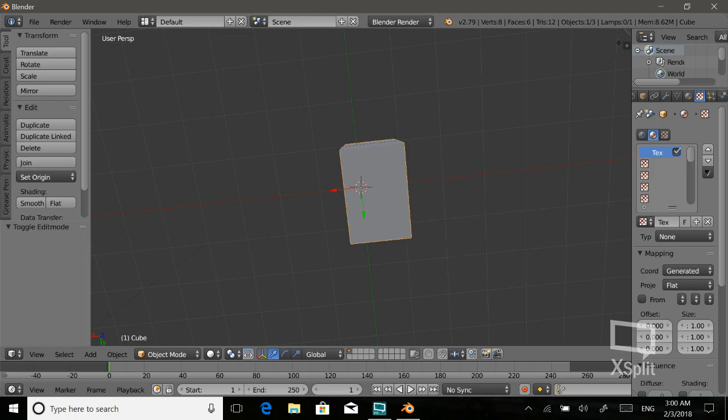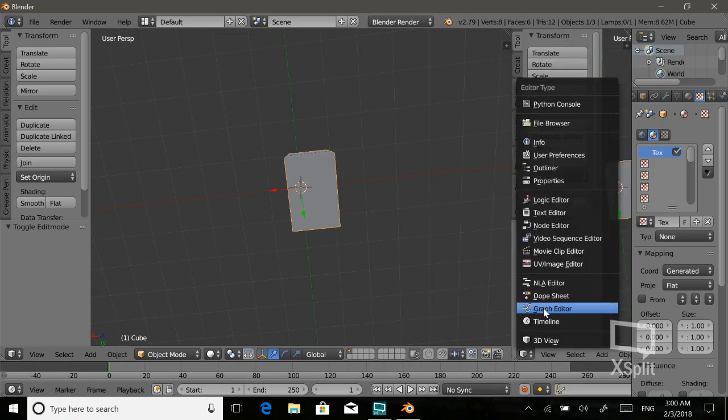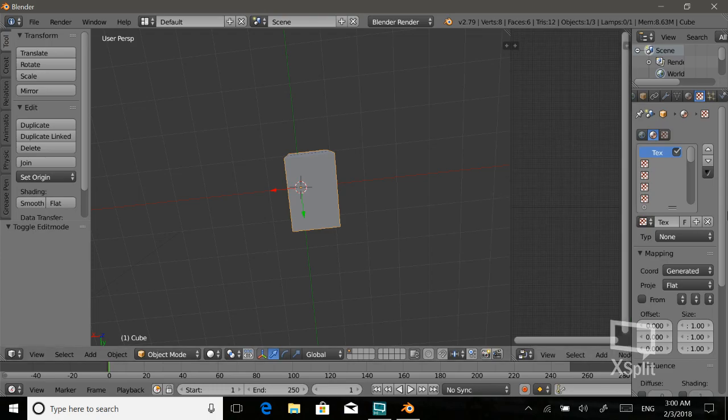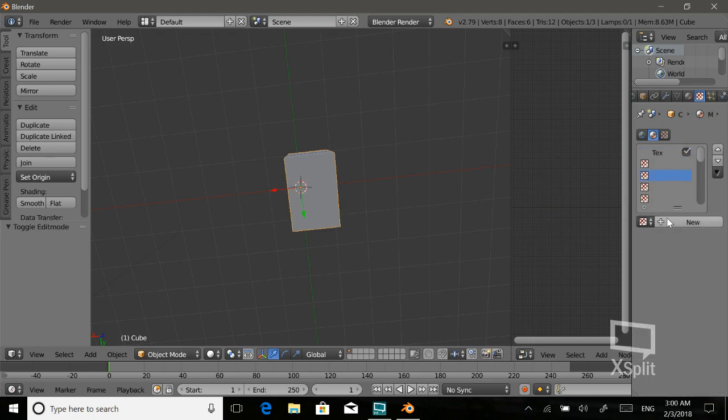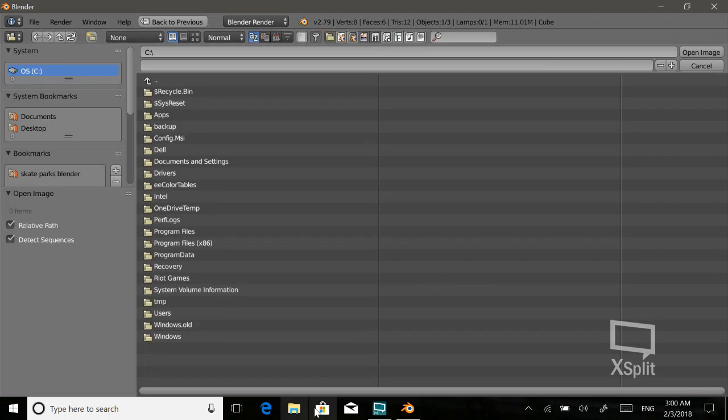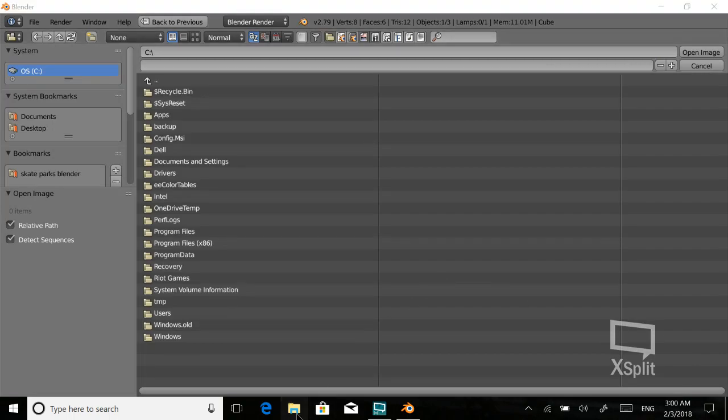Let's exit out of this. Bring this out here. Change this into a node editor. Slide this over, zoom in a little bit. Okay. Now what we want to do is hit new, go to open. From here we're going to open my folders. Or, you know, open your folders.